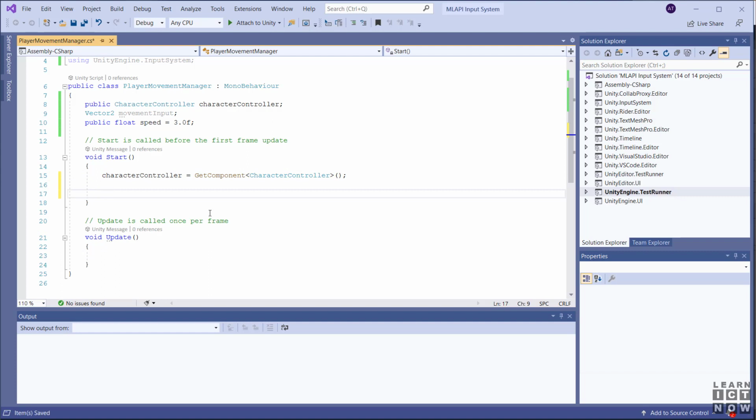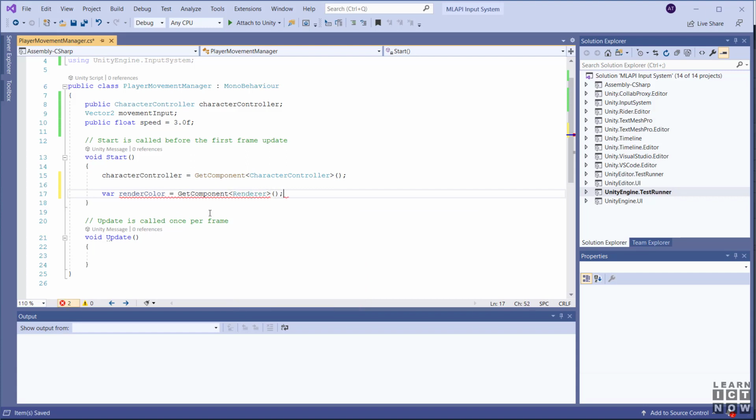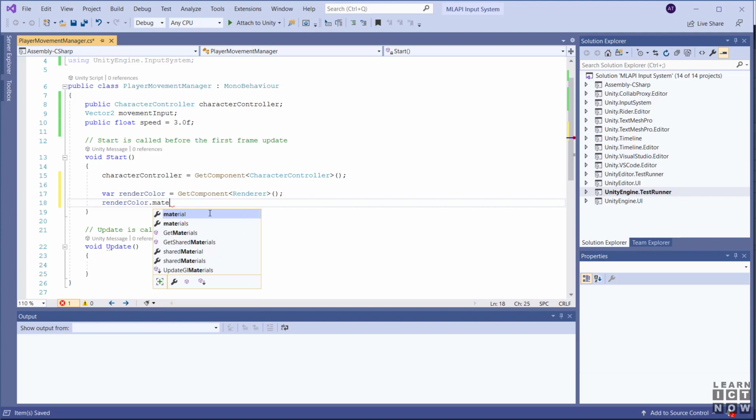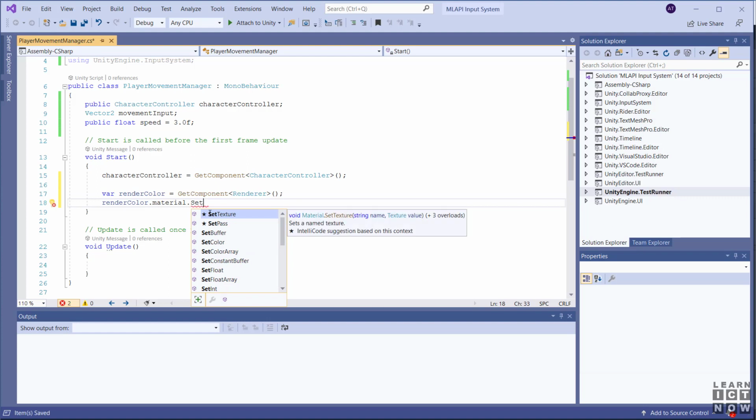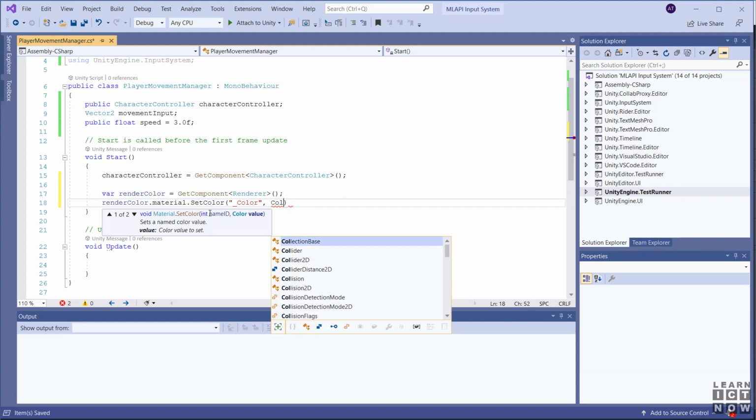And let's go and set some colors for our player. So just make a variable. Render color is assigned to get component, and I just want to get the renderer. So these are sort of options, not exactly essential. Render color dot get the material of that renderer dot set the color, and we pass it underscore Color with a capital C, and we choose our color.